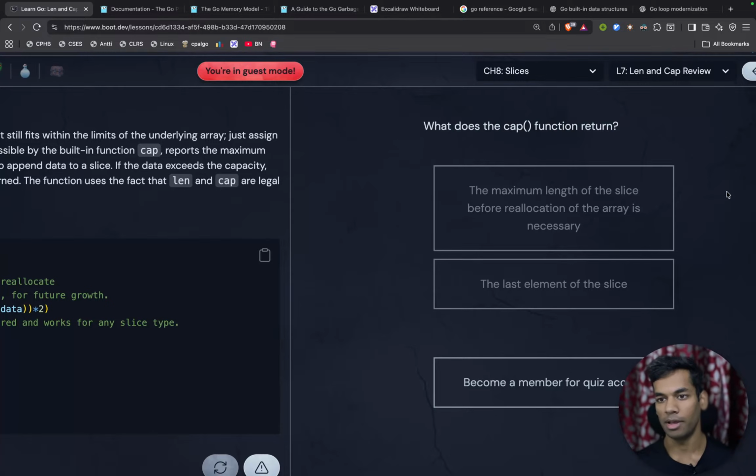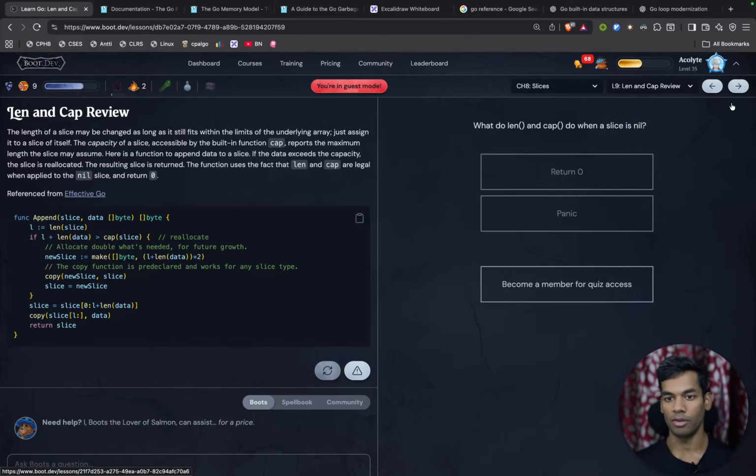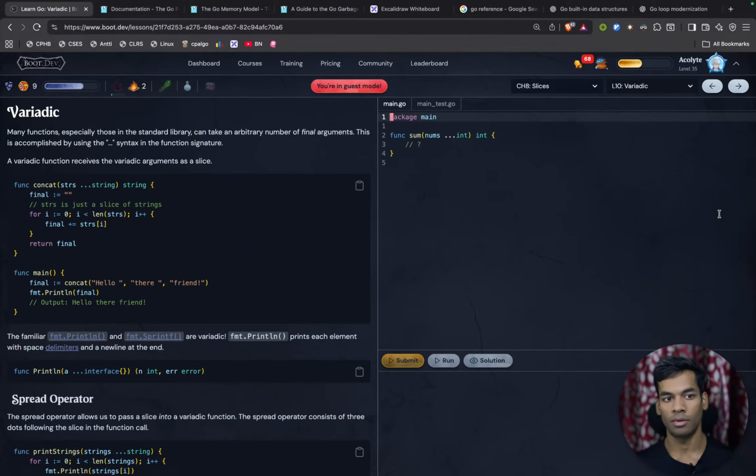It returns the capacity of the underlying array, or the size of the underlying array. What does the length function do? It gives us the size of the current slice or the array. What do len and cap do when a slice is nil? Panic? No, they return 0.